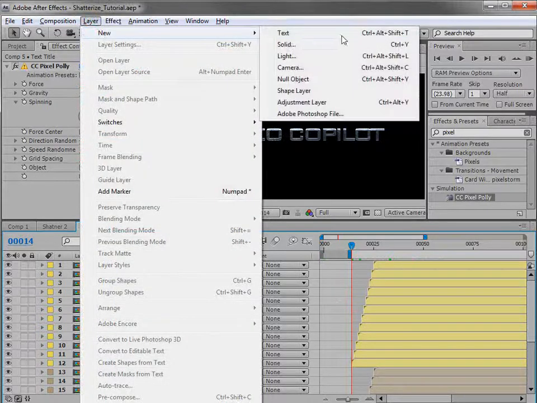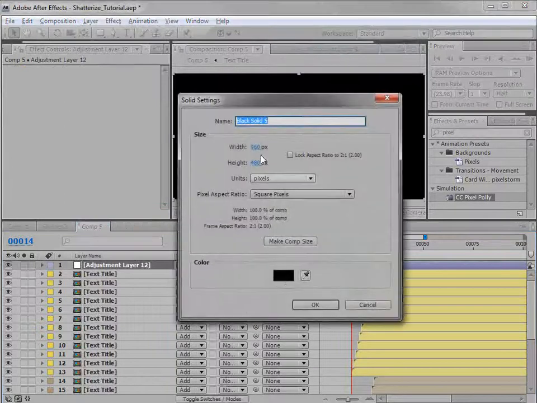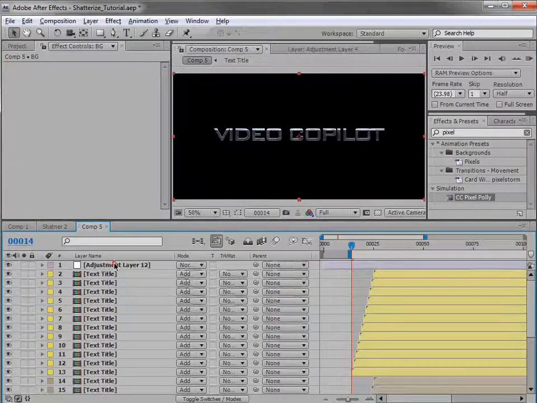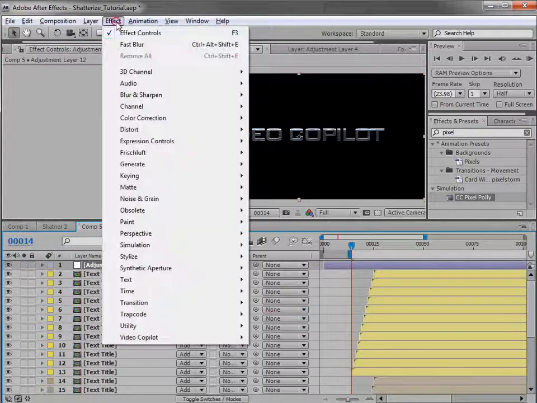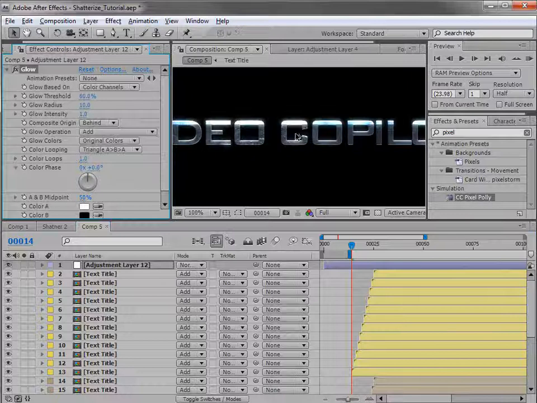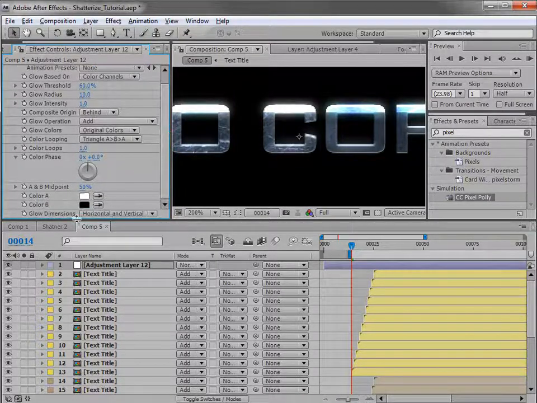So I'm going to create a new adjustment layer, and we'll also create a background solid that's black. So background, OK, and we'll move that to the bottom. Now we'll take this top layer and we'll choose Effect, Stylize, Glow. Now this is going to help hide that sharp line that we're seeing from where the layers break from one to the other. Now I'm going to go ahead, set the glow to be vertical, and we'll also set it to be A/B colors instead of original colors, and we can set those here.